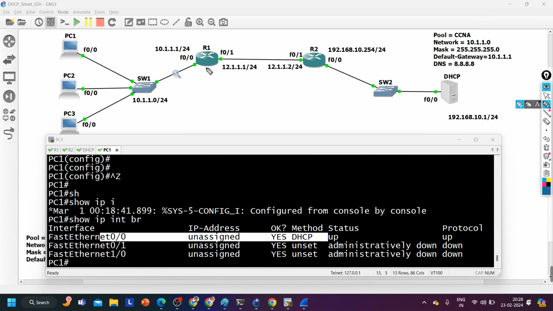The helper address. Yeah, I need to tell router 1 about the DHCP server, right? That who is the DHCP server. So I need to define the helper address. Very good. Good answer.